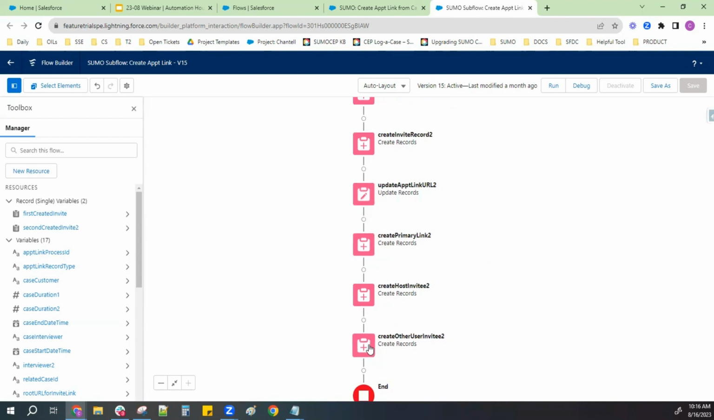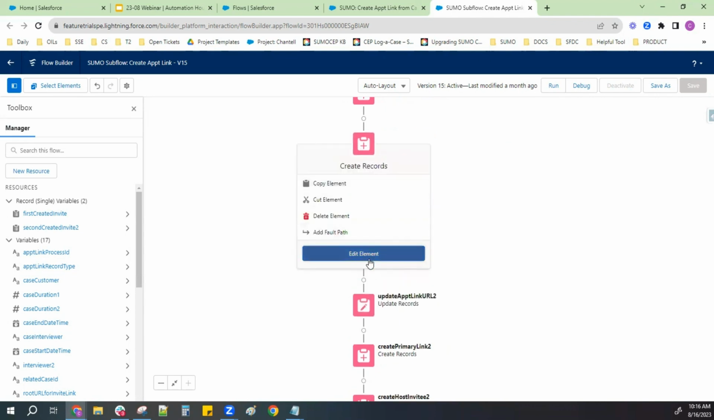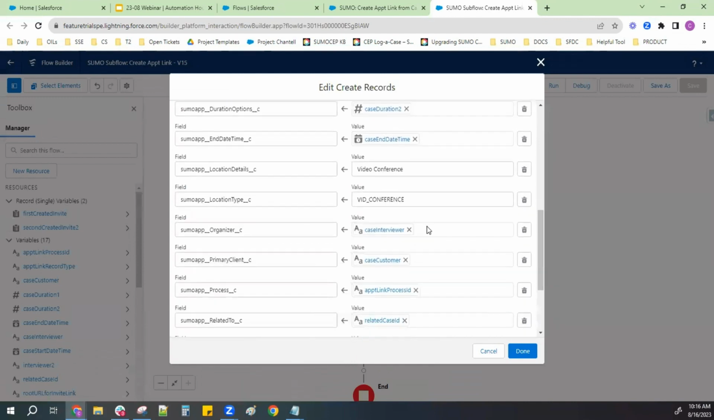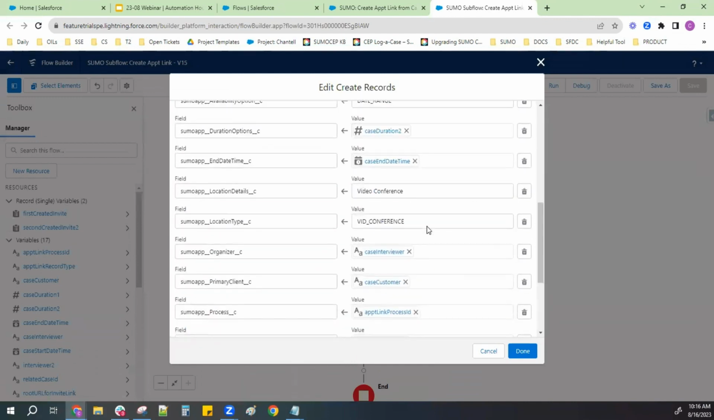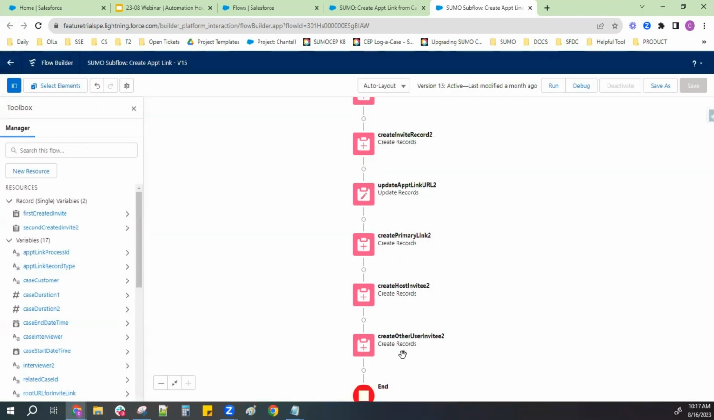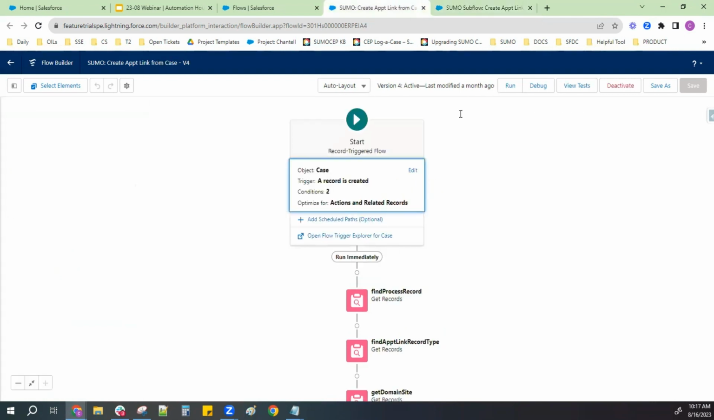Now I'm creating two different records, so I repeat that process again for the second link. That second link is going to reference some different stuff. For instance, you'll notice that when I create this record, I'm now referencing case duration 2, because it's going to have a different duration associated with it. The rest of the stuff is pretty much the same. That was the only difference between the two: a different duration for that interview. And again, create those same records.